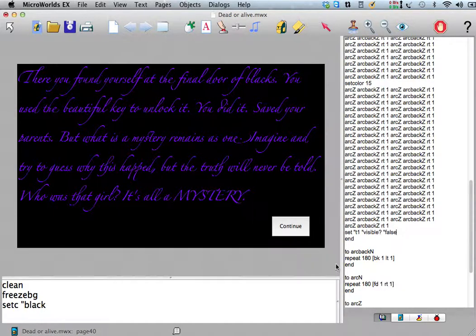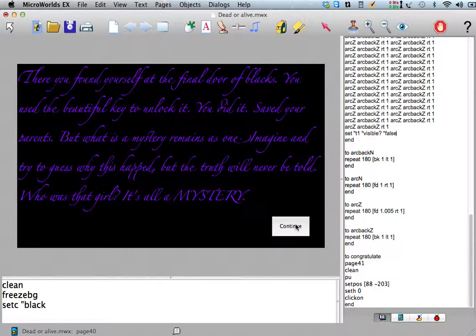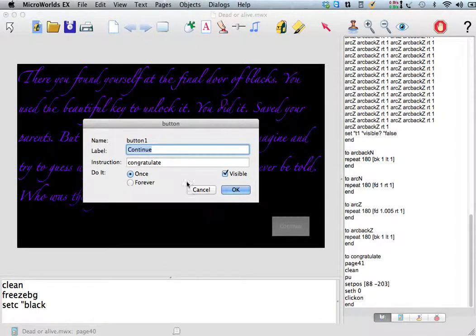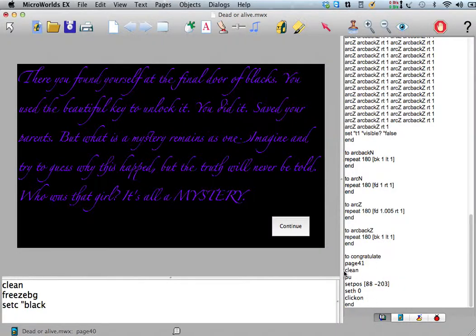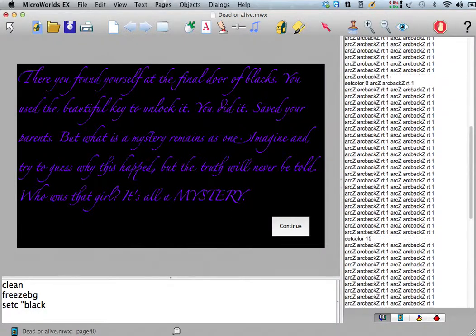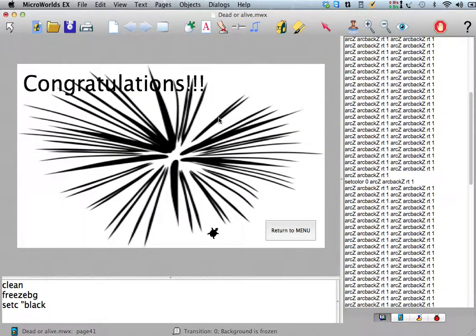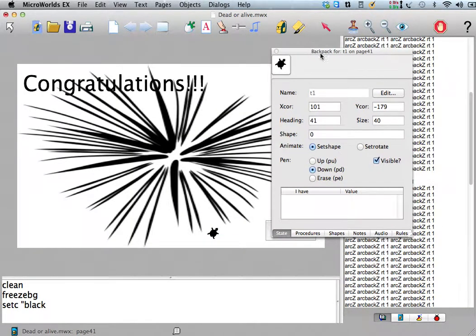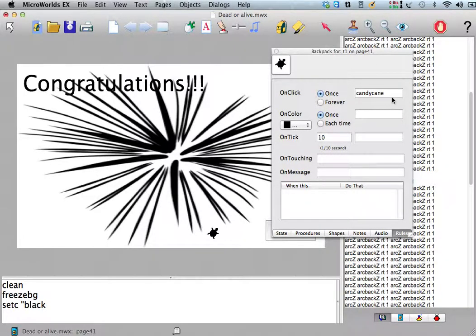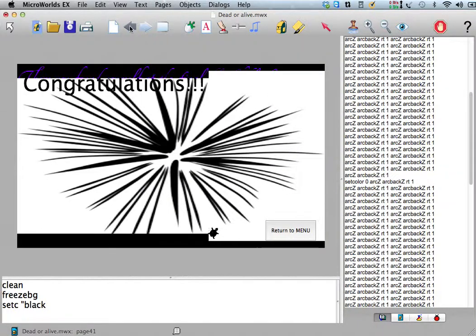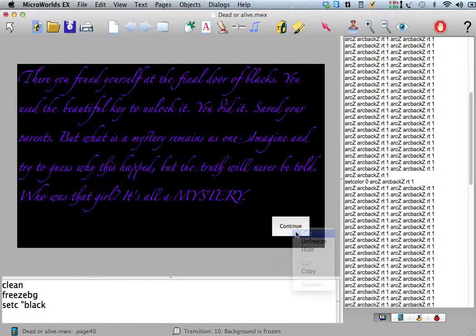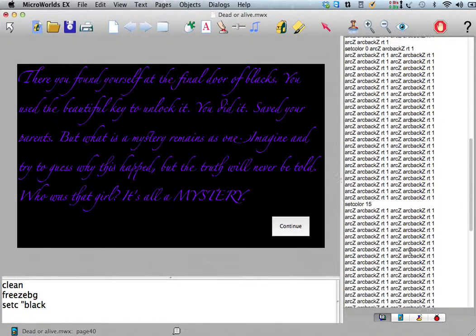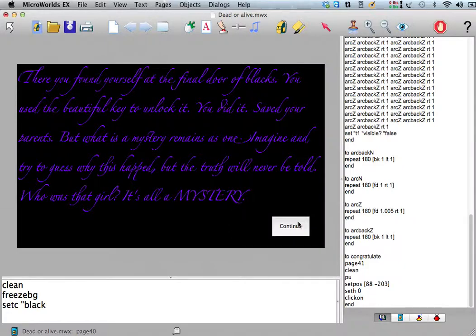So basically, when I'm pressing this button, remember I got this congratulate thing in here, so I'm playing this procedure. And in the on click, I should have shown that first. In the on click for this guy I have candy cane, and just have to call it once, right? Because he's just going to draw it once. All right, so now let's go back. We got congratulate in this button, so when we hit the button we're going to do this stuff. So let's try it.